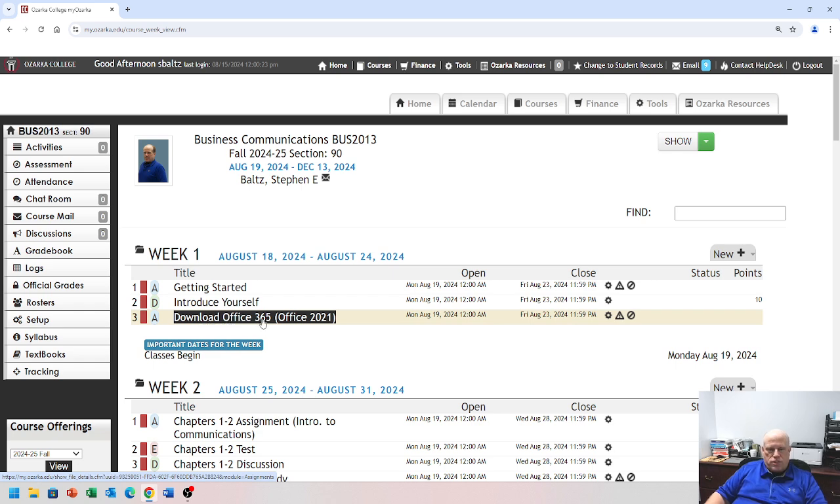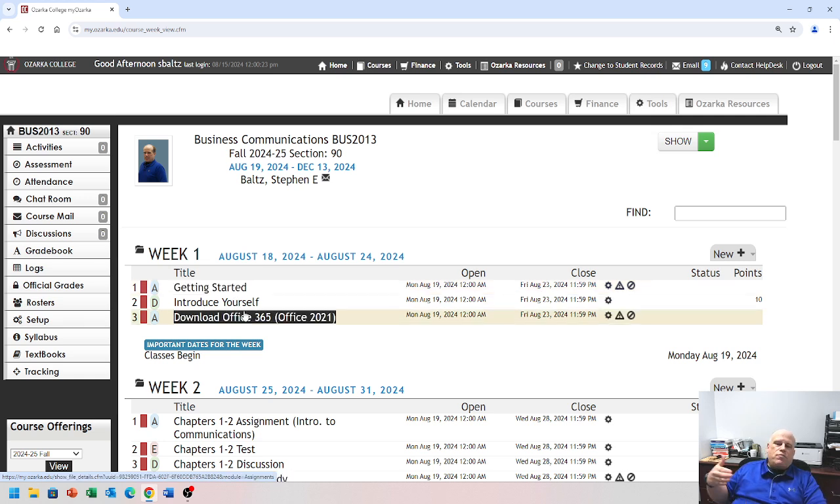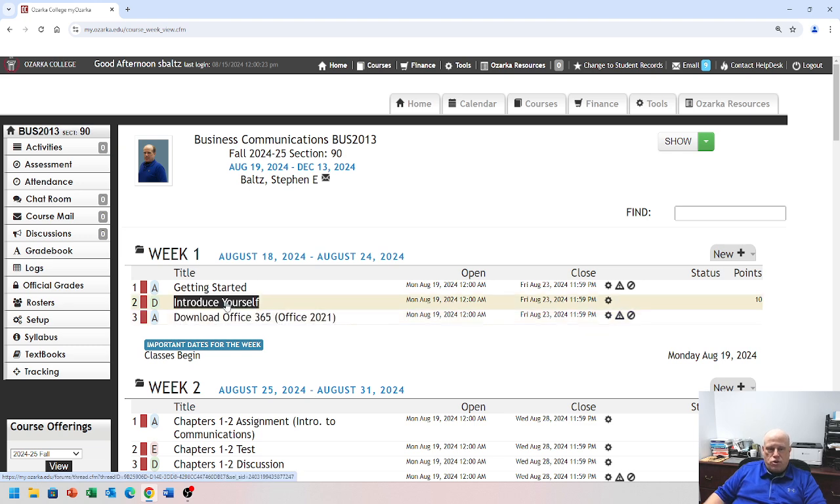And then the download Office 365 is a link where you can download the latest version of Office for free. As a student, you are able to download Microsoft Office for free, so that you can then use that program to complete the work for this class, because we will be using Microsoft Word for some of our activities. We will be using Microsoft Excel for some activities, and so forth. So it's important that you download that software. All right, so of those 3 things under week 1, the only one that you're actually going to have to turn something in for is the introduce yourself discussion.